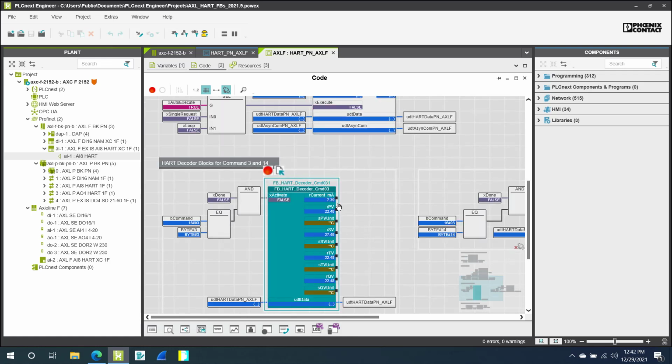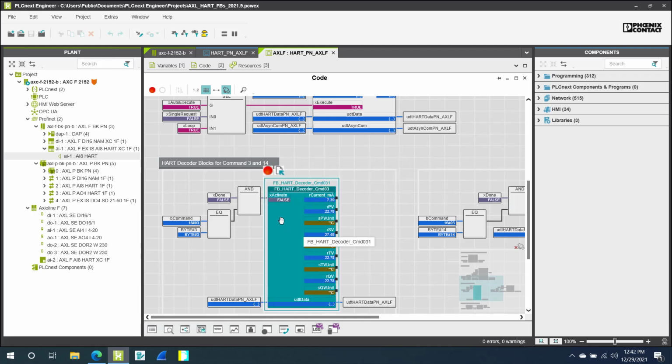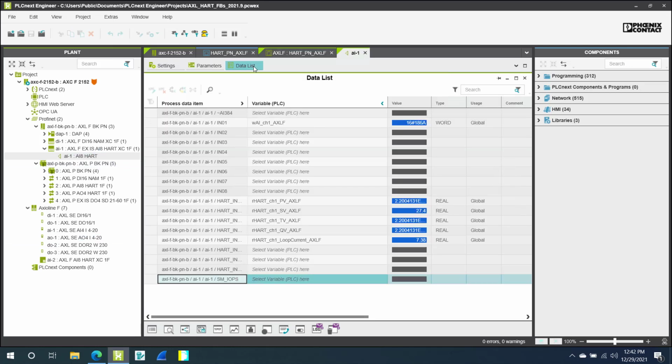Very good. So now we see loop current, PV, SV, TV, QV, and the units. Again, this is information that we already have. The command 3 information, we already have in the cyclic data exchange. We've already got all of that right here.